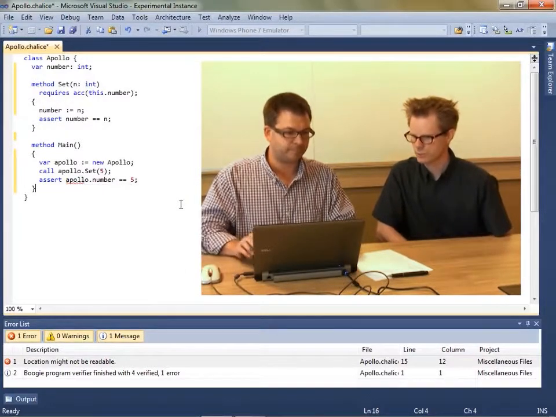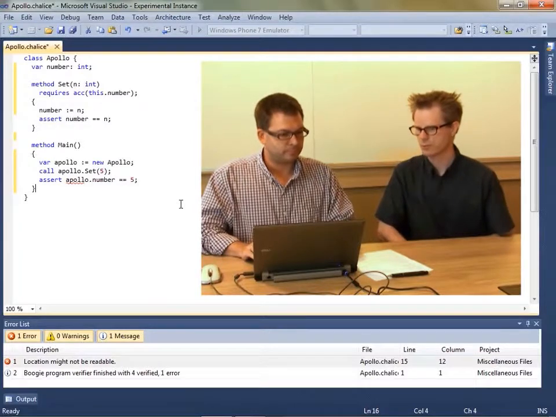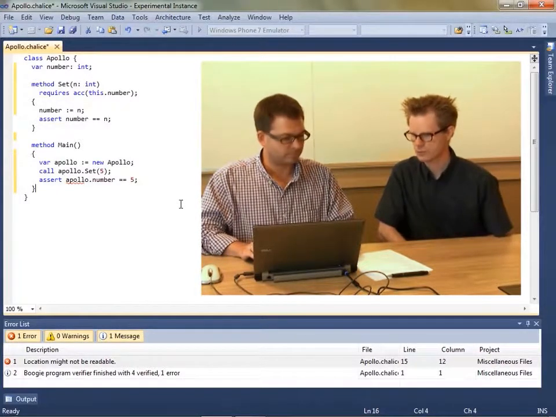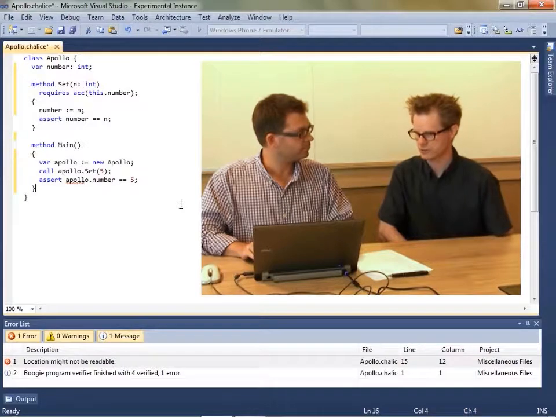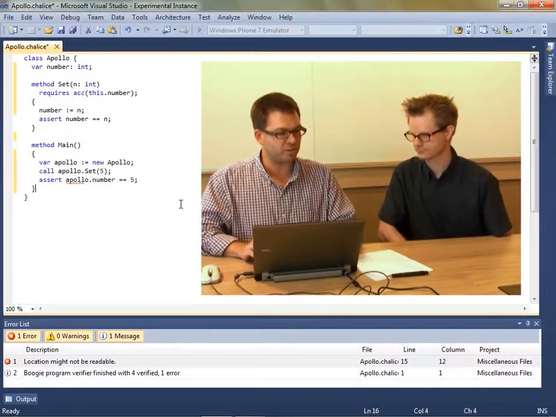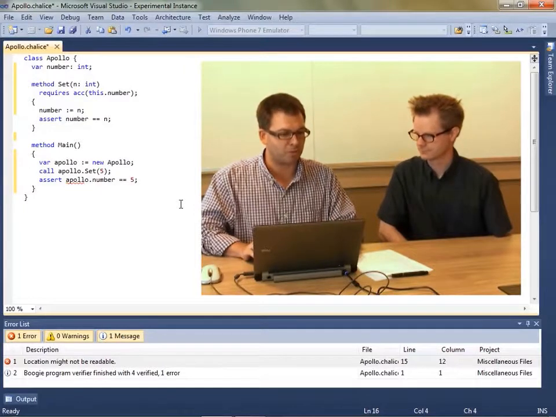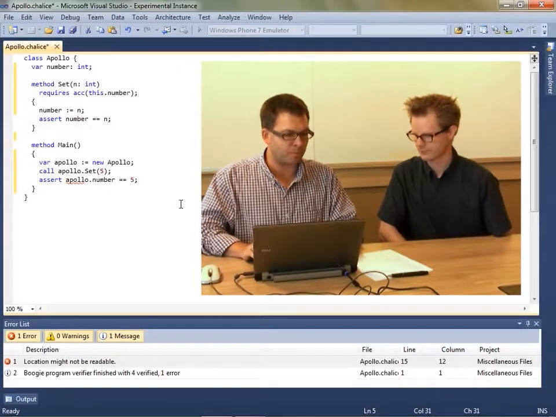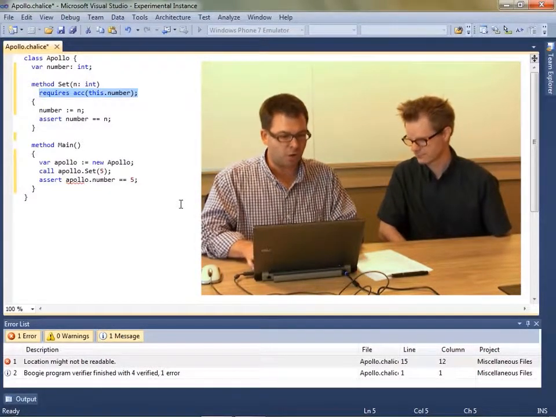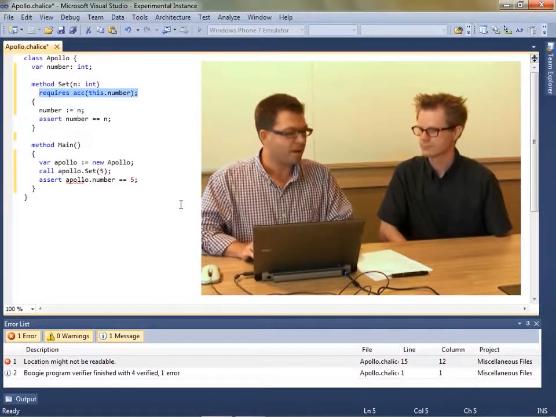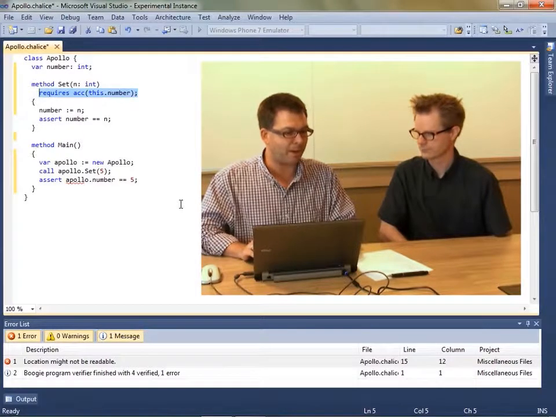Let's see. It was writable at the time that we allocated the Apollo object. Then we were calling the set method, which requires access to the number. But why don't we have access to the number after the call? Well, the idea is that permissions are really units that you can pass around between methods and later also between threads. So with our precondition for set, we pass the permission for this.number to that method, but then it stays there. We don't give it back to the caller.